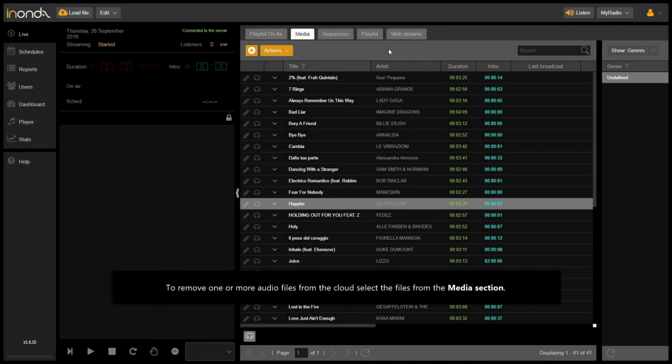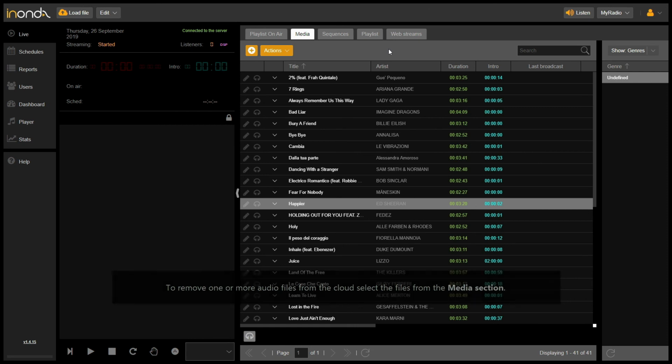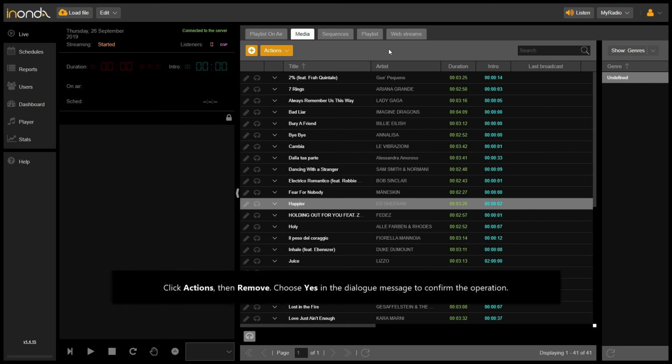Removing or overriding audio files. To remove one or more audio files from the cloud, select the files from the media section. Click Actions, then Remove. Choose Yes in the dialog message to confirm the operation.